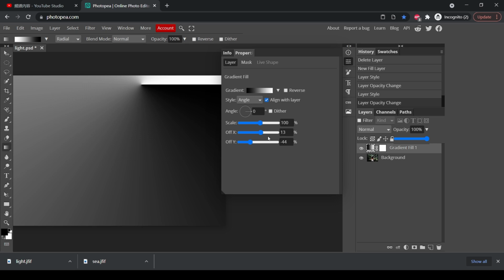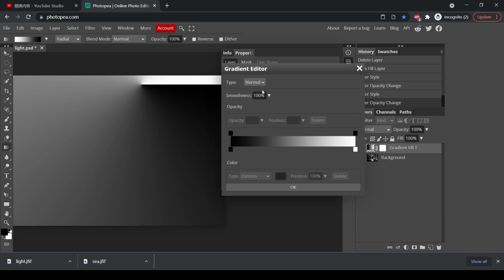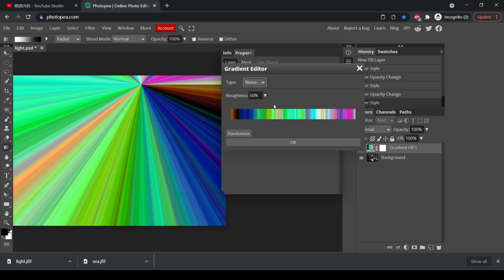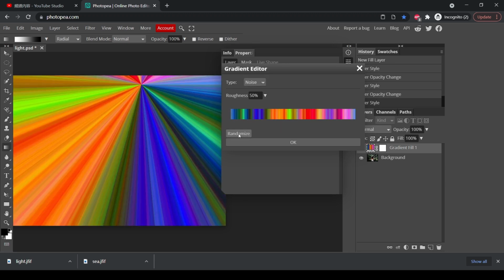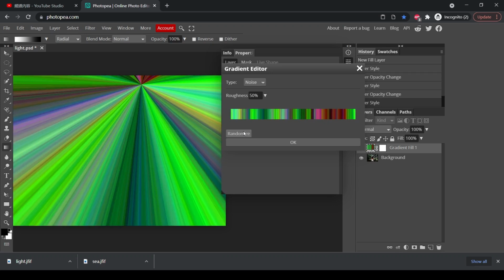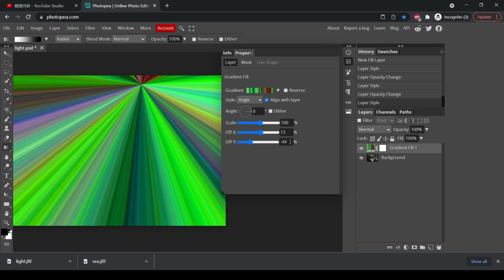And now, we can also change the color by clicking gradient. Now, the type is normal. We should change it to noise. And now, you have a lot of colors to choose from. You can click randomize and choose whatever we want. Click OK. However, now the effect is too strong and the colors are not right.